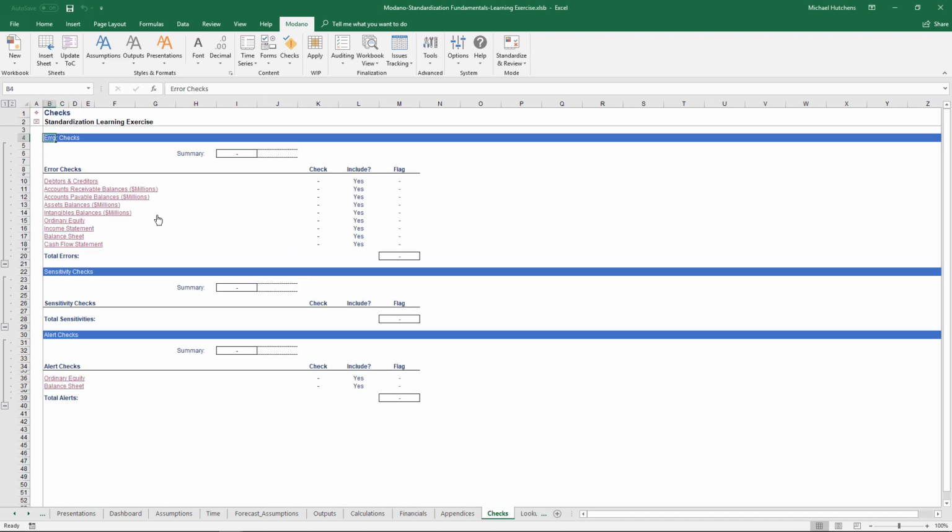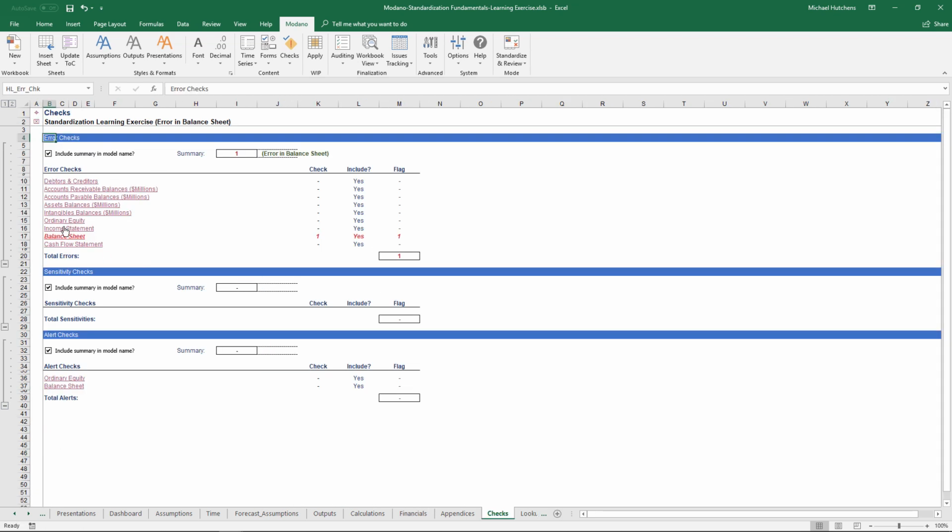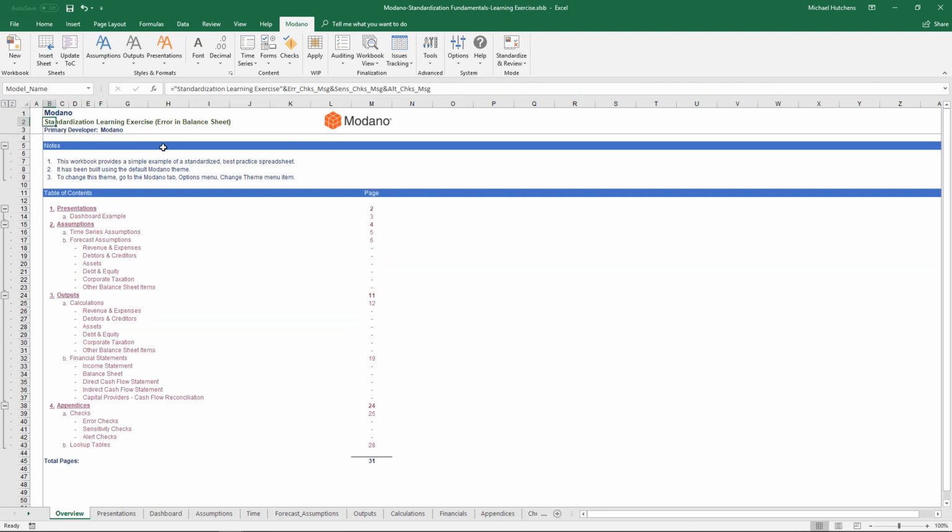And you'll see once I do that, I can go back to my error check summary. My balance sheet check is now in there, it's linked through, and if I actually trigger that check and put an error in there, it triggers the error check on the balance sheet, which flows through and is picked up by the balance sheet. Now that is then picked up in an error in balance sheet calculation on this sheet, which goes right through to the model name cell on the overview sheet.